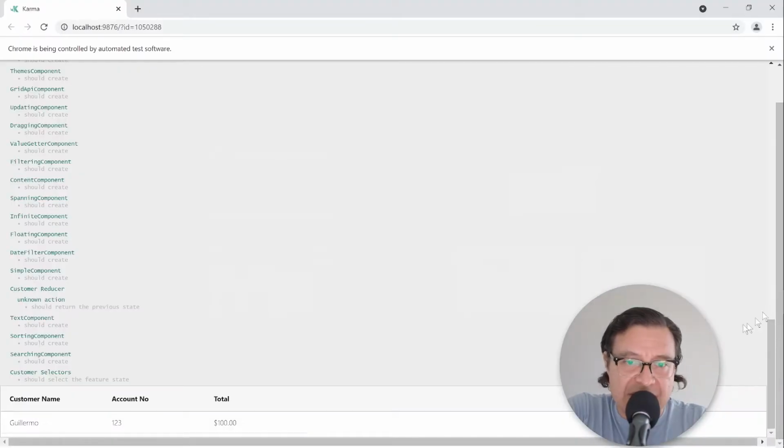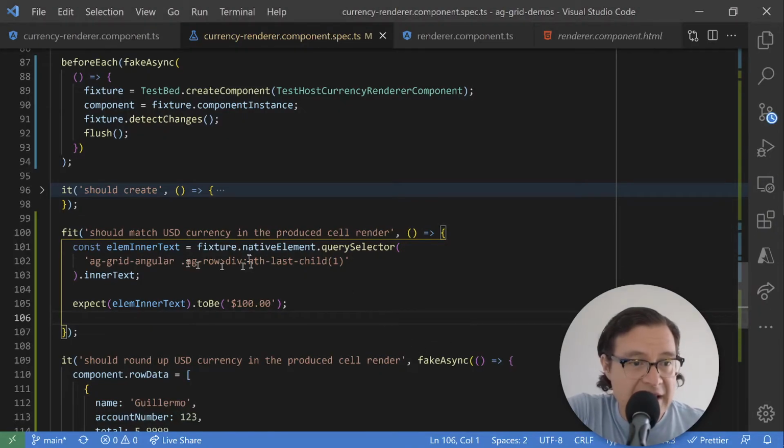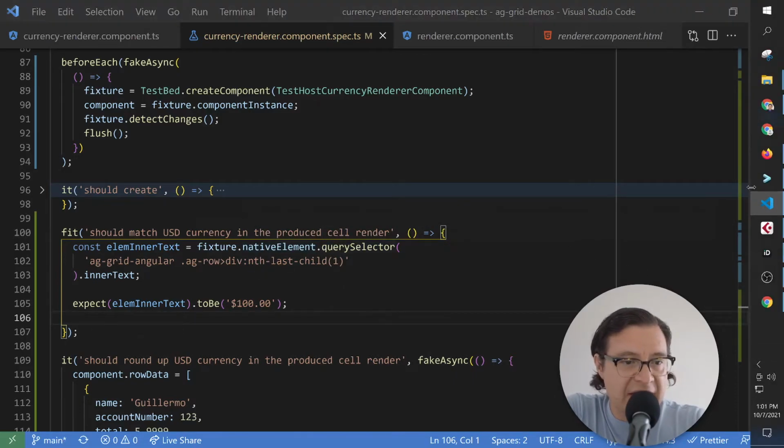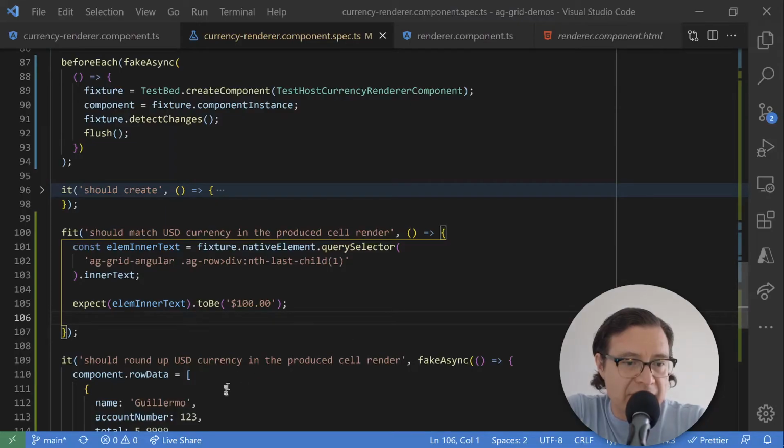We did that by essentially going in here and doing a fixture native element, doing a query for the selector, looking for the third row on that test. And so the third row, by the third row, I mean this one right here.